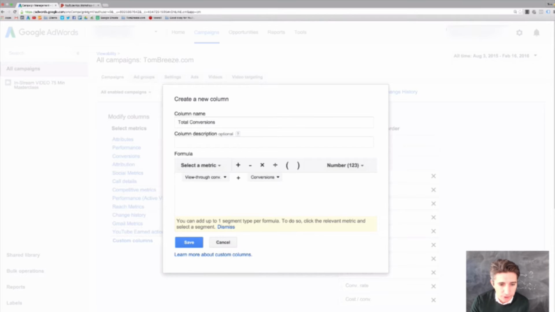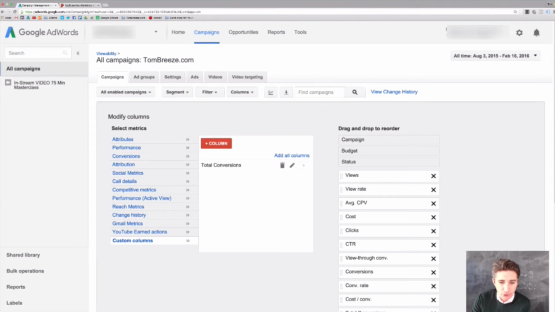my actual conversions. Okay. Wow, I didn't know you could do that, Tom. That is awesome. Yeah, pretty useful, huh? Very useful.